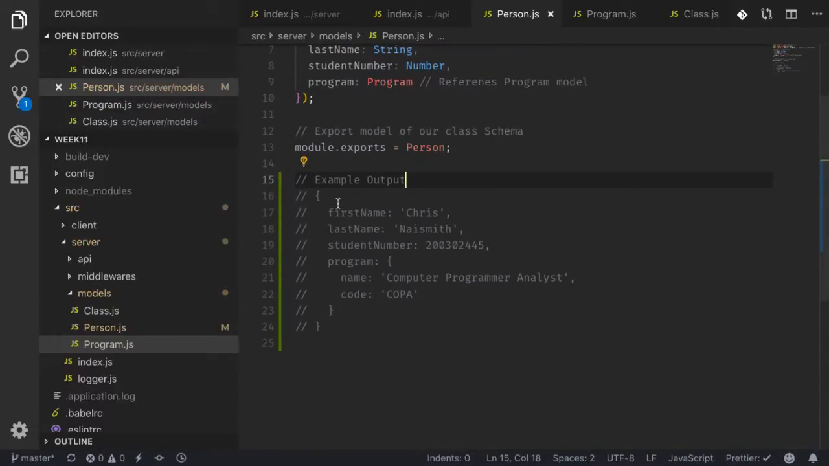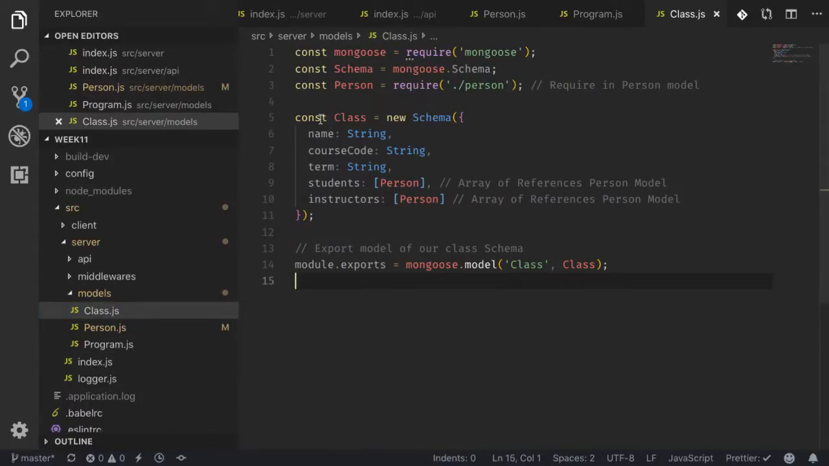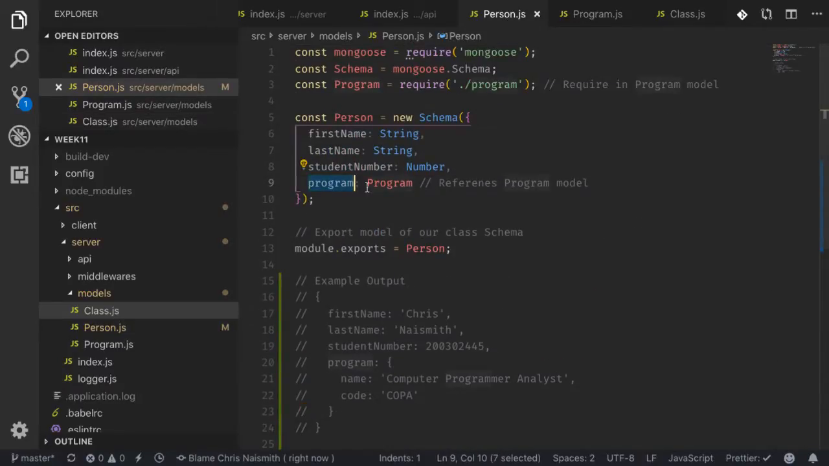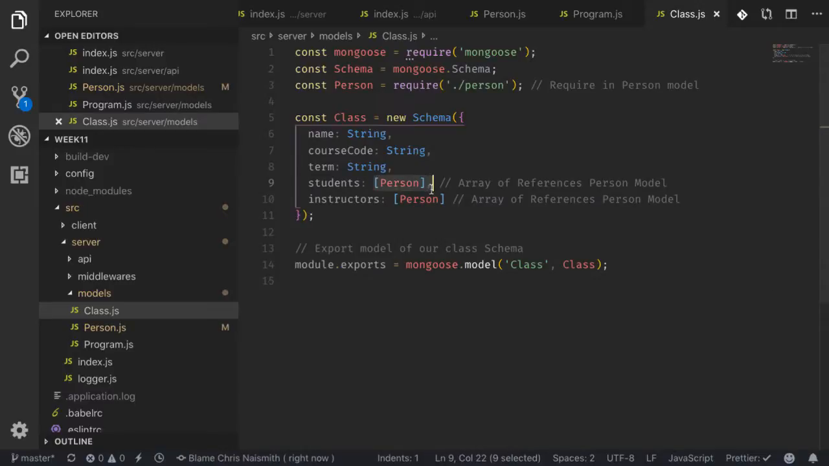So this is what our person looks like right now. Then inside of class, it has a name for the class, a course code, and a term. Instead of our person, where its program is just programmed by itself, meaning there's only going to be one program that a person is in, here we actually have an array going around the person. That means our students is going to be an array of people, and our instructors can also have numerous persons teaching it.